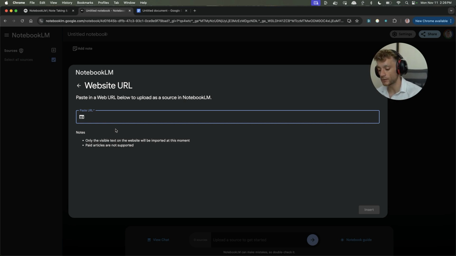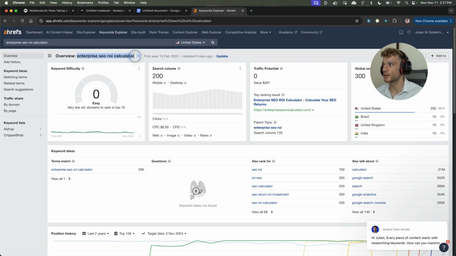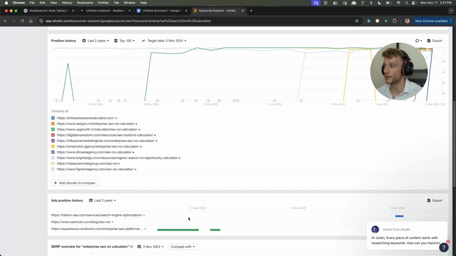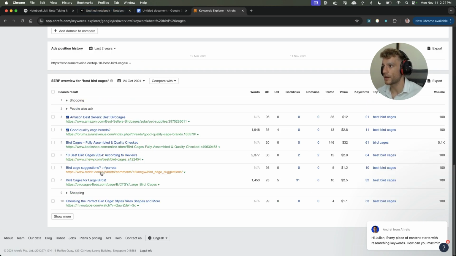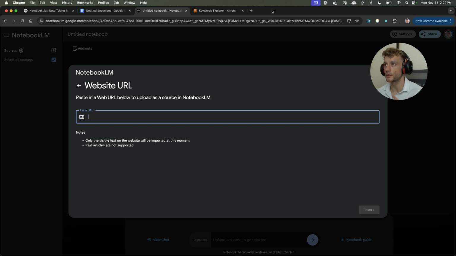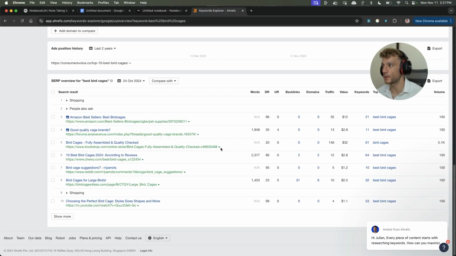So let me show you an example. Let's say, for example, you want to go after a keyword like enterprise SEO calculator. What you can actually do is just reverse engineer the first page of Google and go, okay, what's already ranking and how can we use that as a source for the content that we should write about too? And then from here, you can figure out, okay, how should I structure my article? Now, you don't have to use Ahrefs to do that. That's just an easy way to see the SERPs.